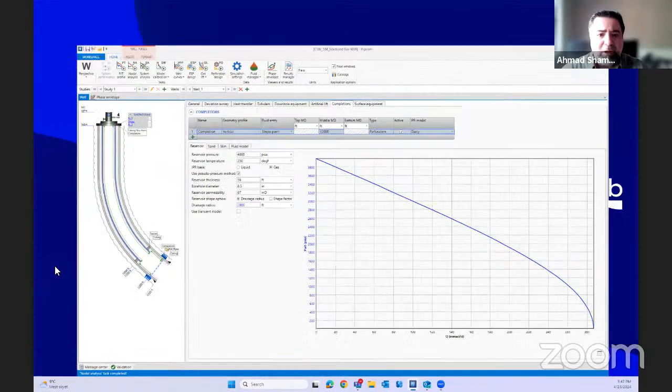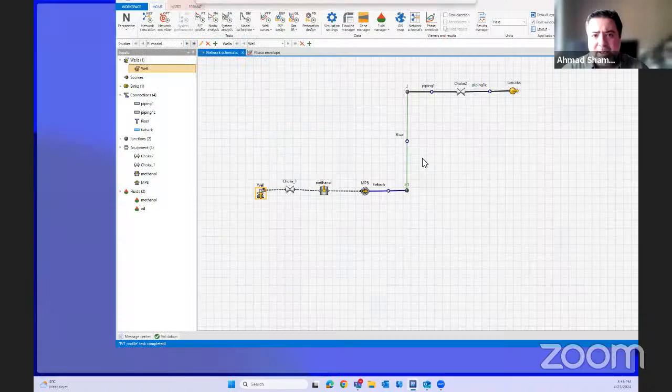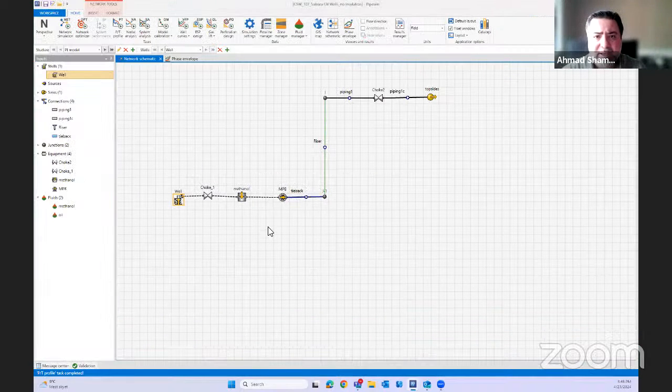Okay. So what I'm going to do right now is have an example where we have a subsea oil well. I'd like to describe hydrate formation. The same concept, of course, applies to gas. So let's have a look into this case.